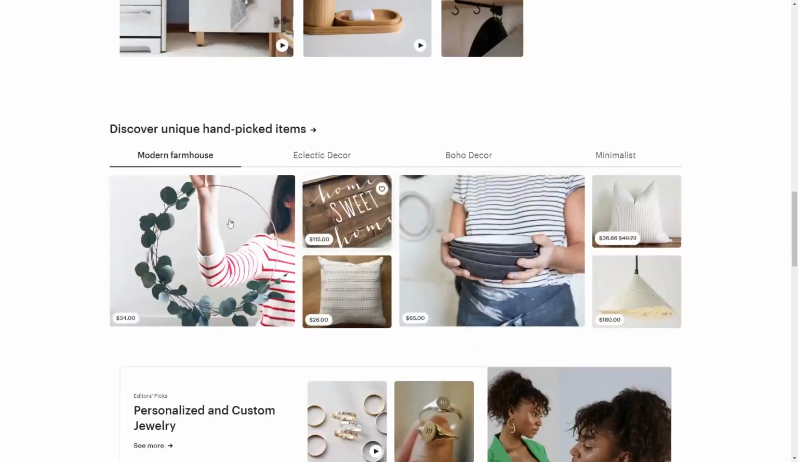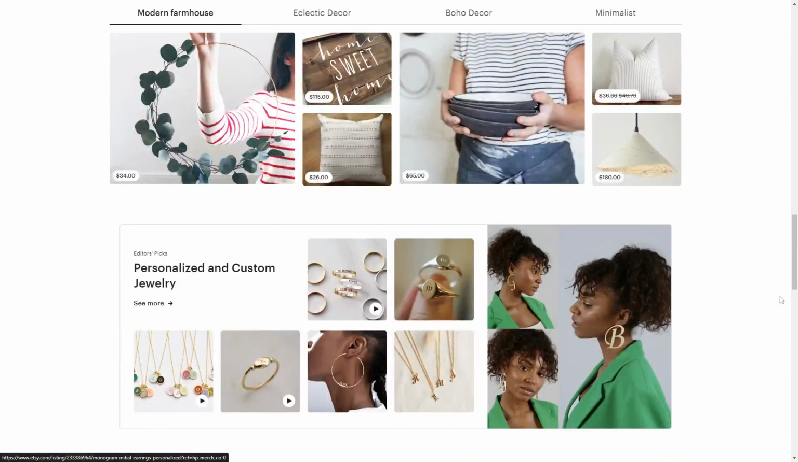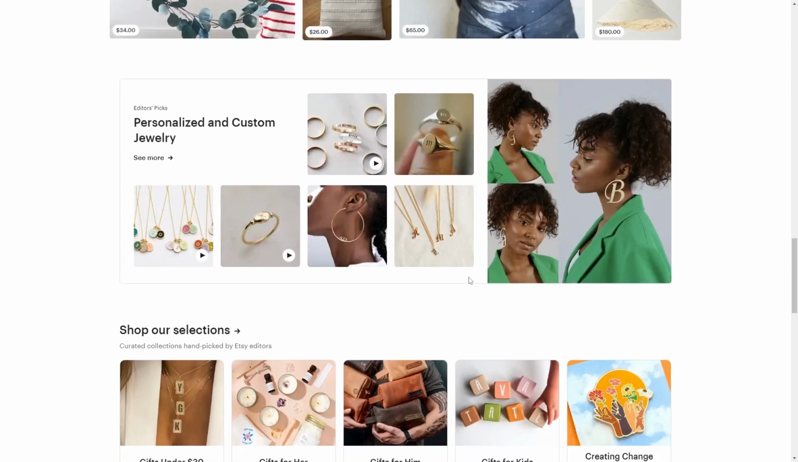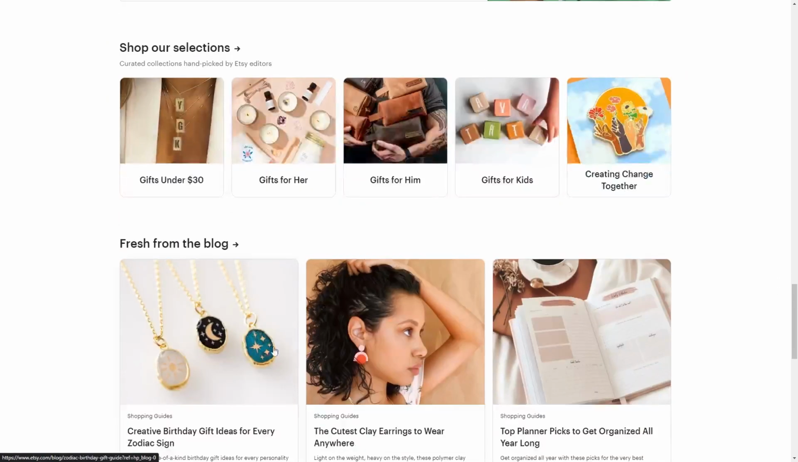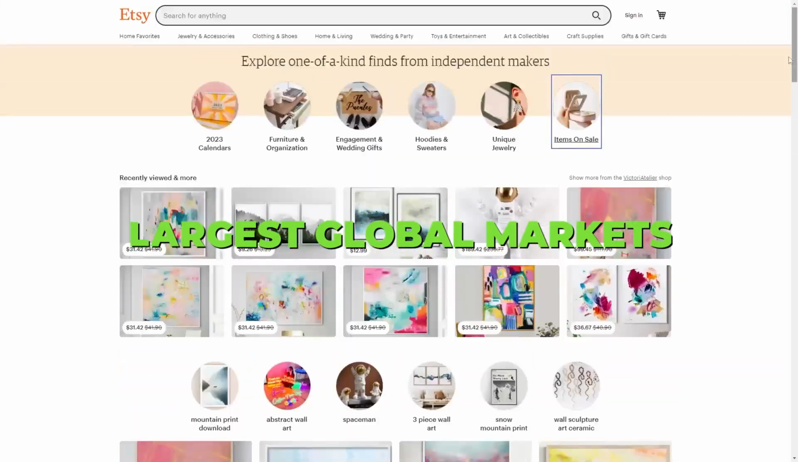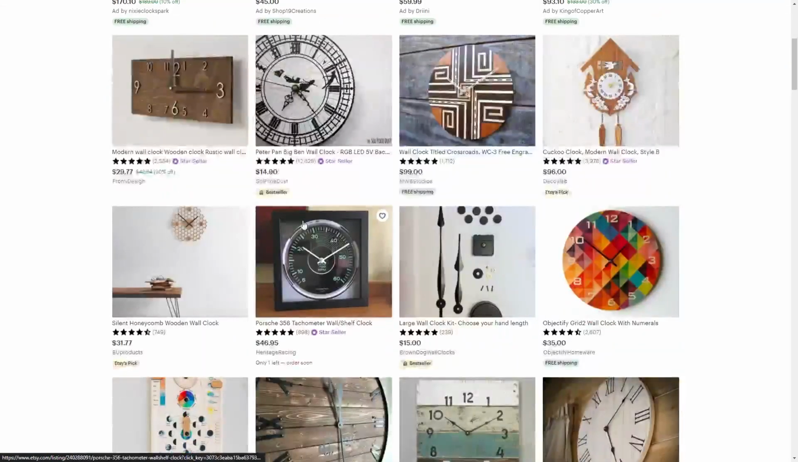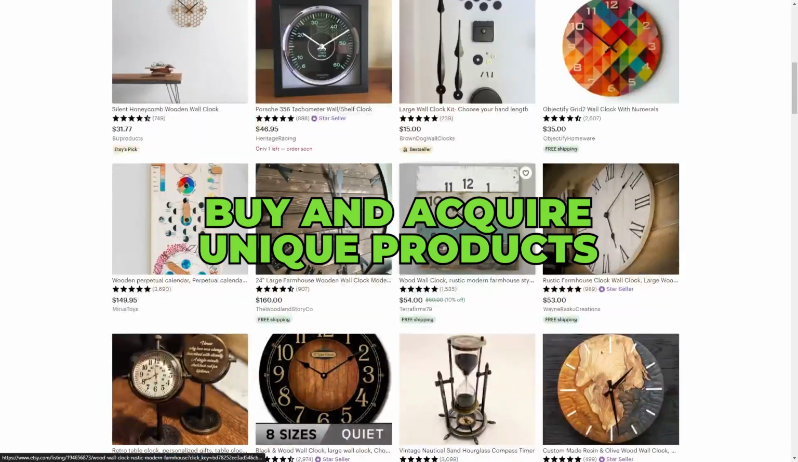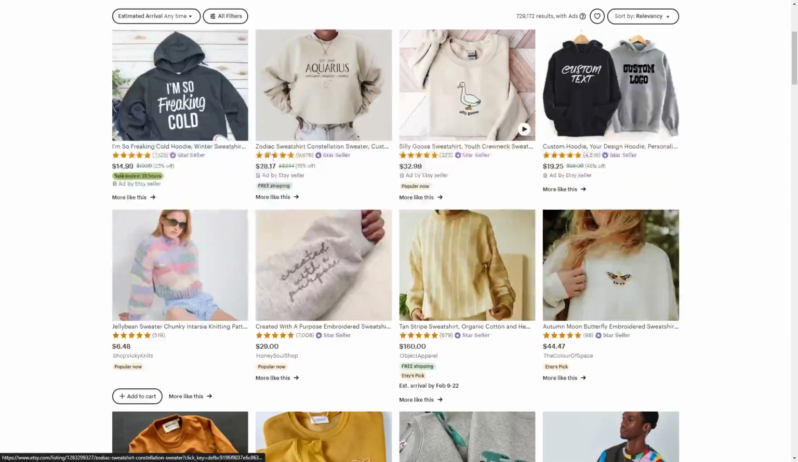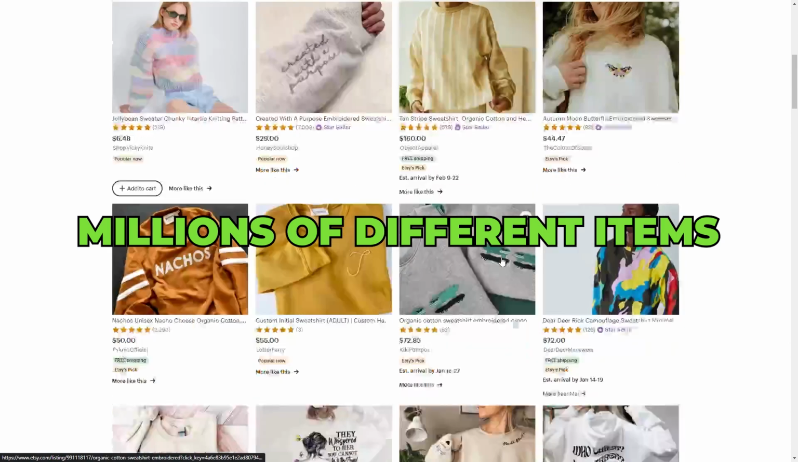If this is the first time you have heard of Etsy, let me promise you that your love for it will only grow from here on out. Etsy is a website that has been around for some time and is actually one of the largest global markets that can be found online. It is a place where individuals can come together to buy and acquire unique products. Every single year, this website is responsible for the sale of millions of different items.